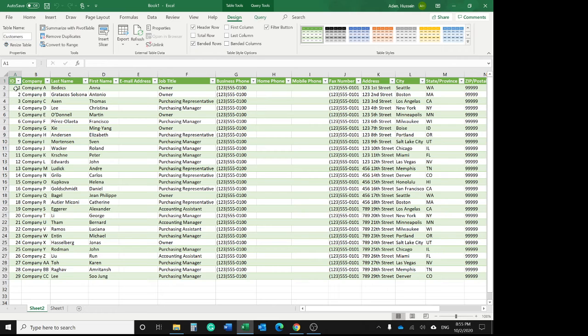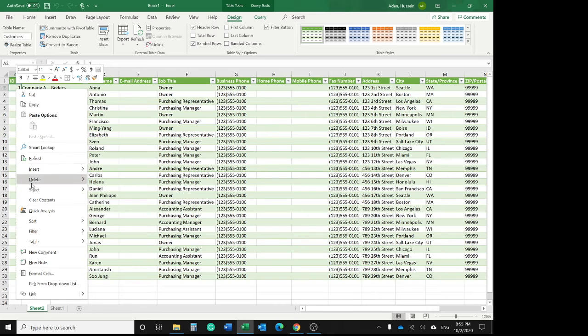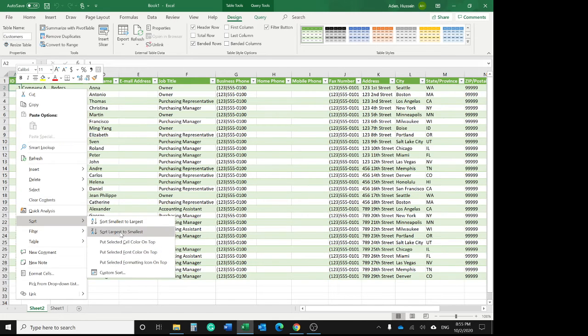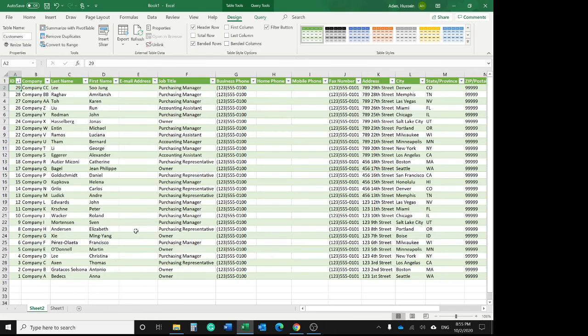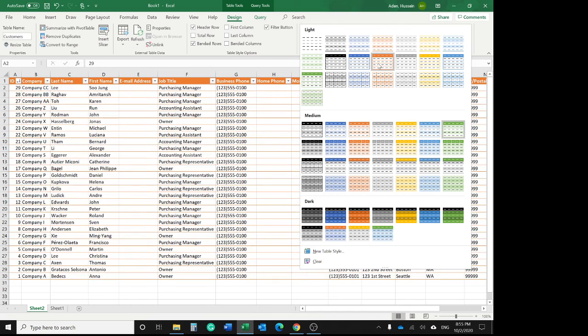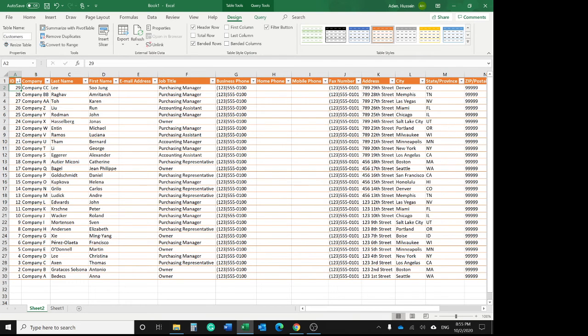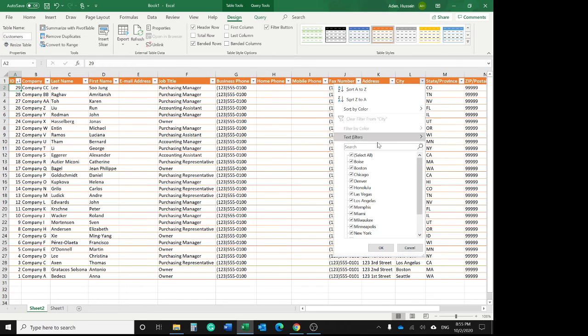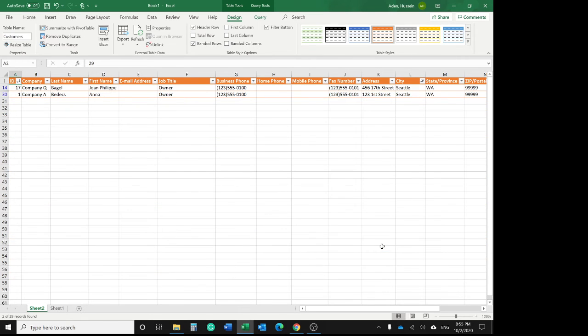So you go here, number 1 ID, and then you right click, go to sorting, go to sort largest to smallest, then go to here, choose this one, and then go to status here, city, then open here, deselect all, go down to Seattle. Okay, here it's ready for you.